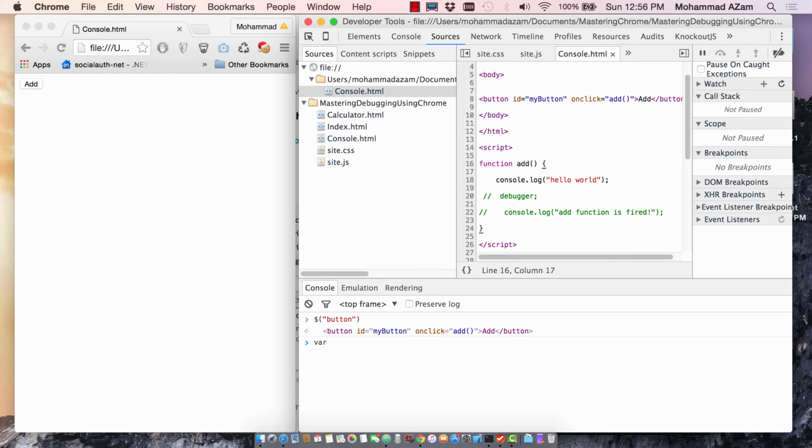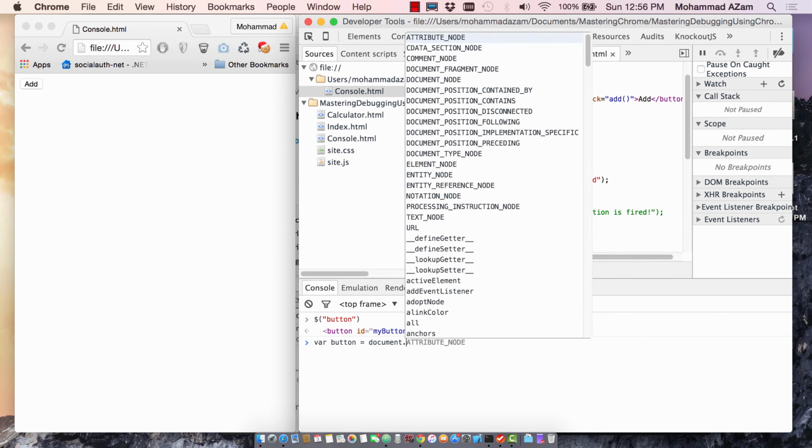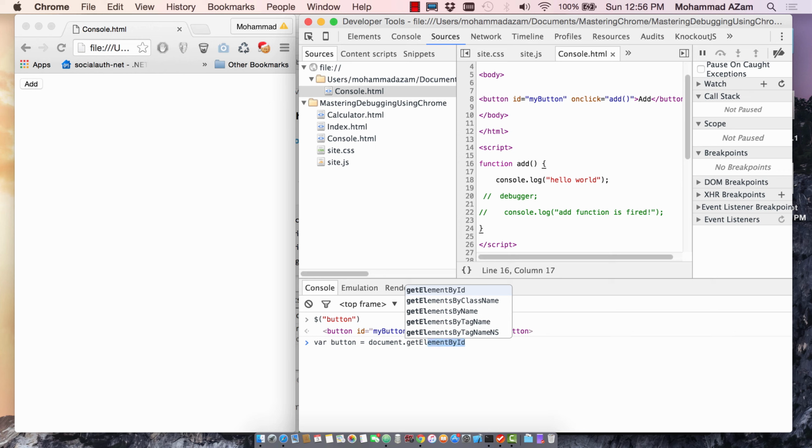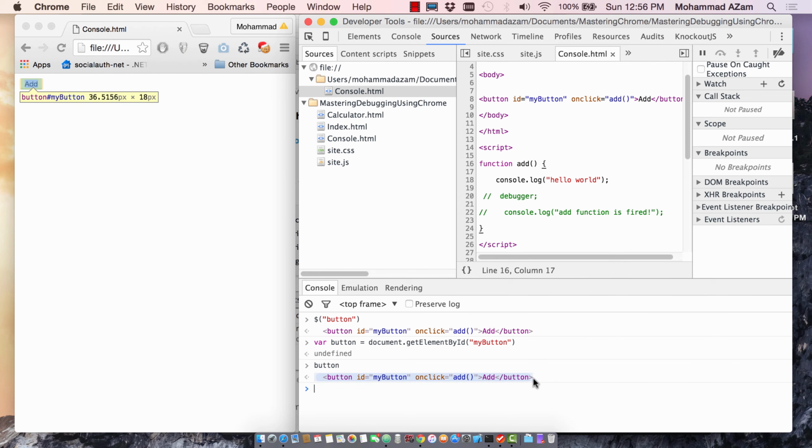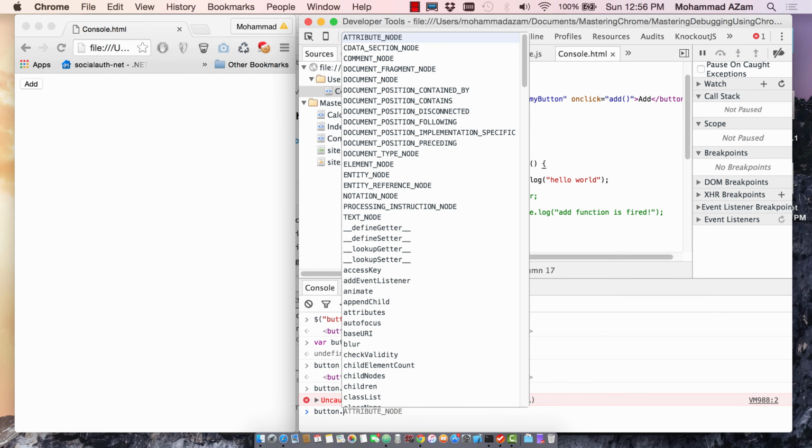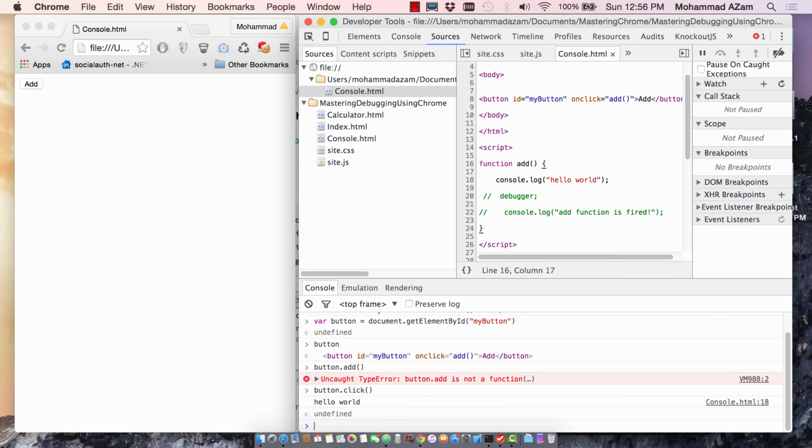Sometimes I also want to get the button using document.getElementById, and you can actually do that. So I can say my button, and then if you say button.add, oh, the button doesn't have the add method. But the button does have a click method. So I can say button.click, and you can see it's going to go over here and print out the hello world. So you can see how powerful the console is.